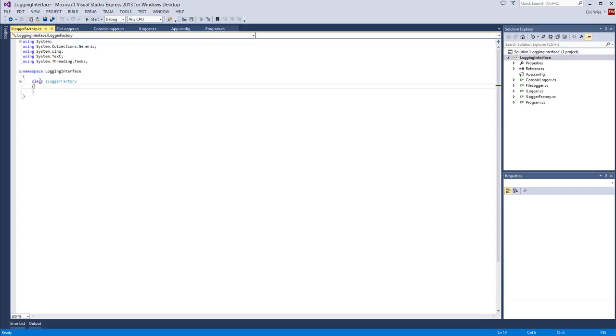So for my factory, I'm going to go ahead and make this static, and then I'm going to give it a static private variable that is of type ILogger. We're going to call it myLogger. And then I'm going to have a public method that our Main is going to call. And it's going to return an ILogger. We're going to call it GetLogger.